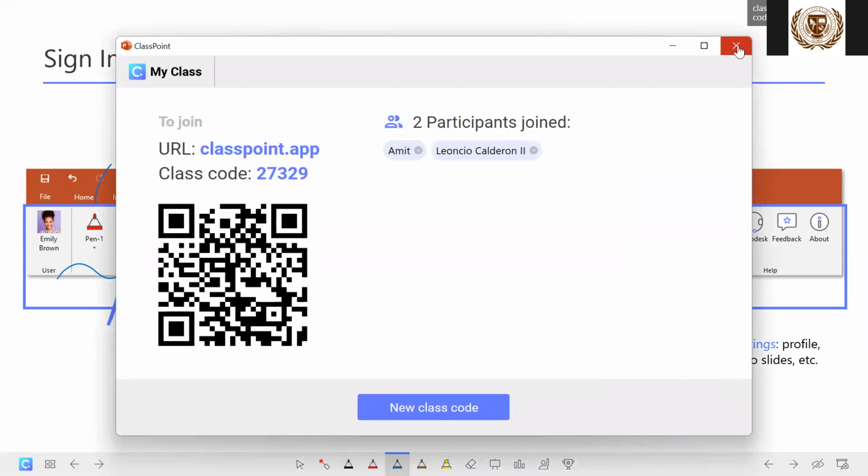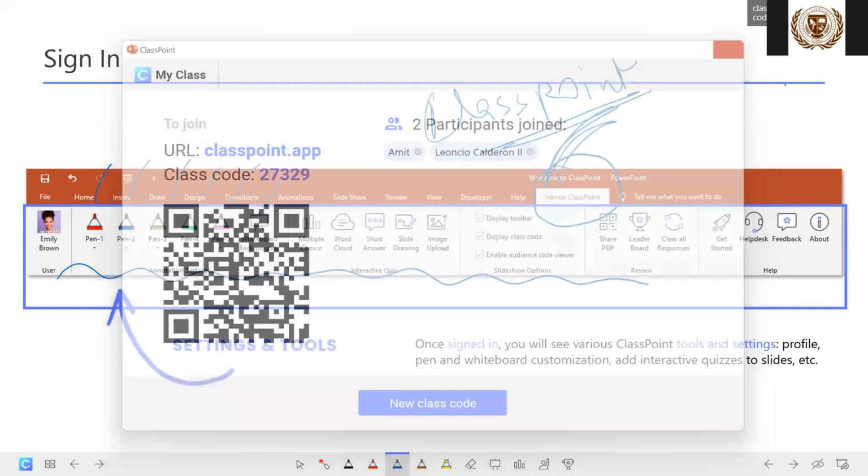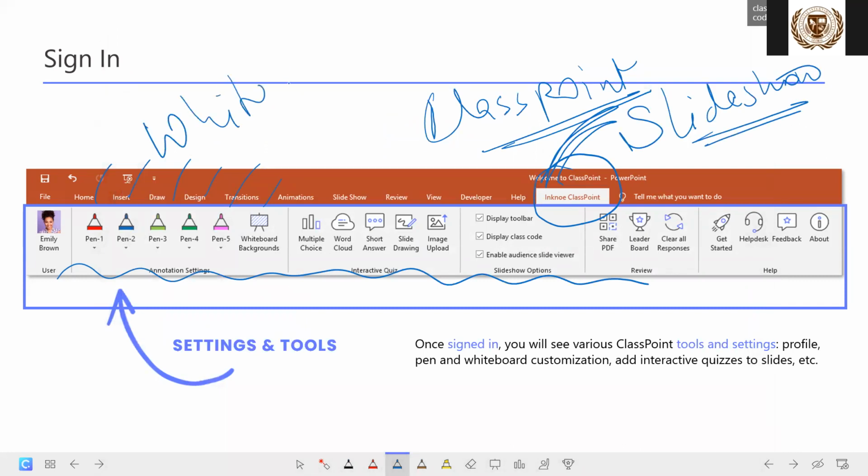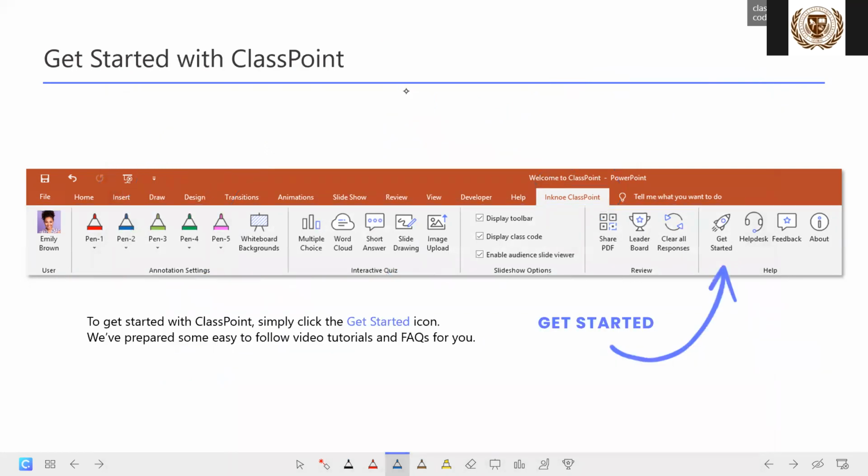In the same way, I can ask my learners, my students, my viewers to join me. Then my PowerPoint slideshow screen will change to a whiteboard where I can write. You can see how easily I can write on my screen. So these are the tools. Let's play this. Now, what else?